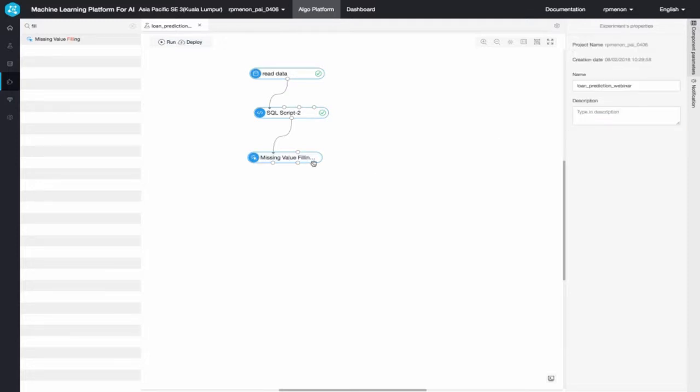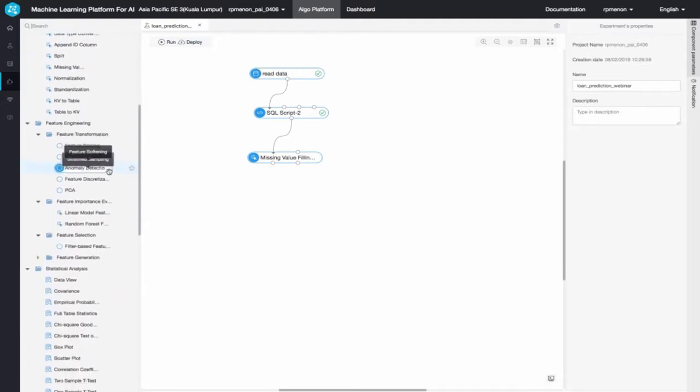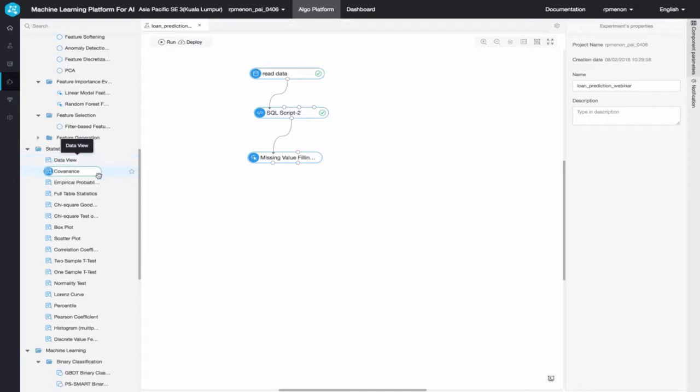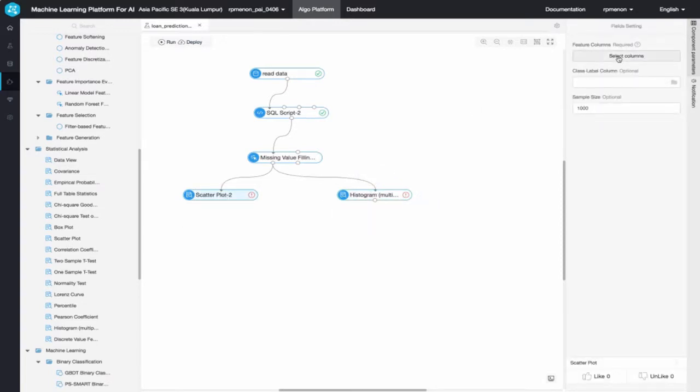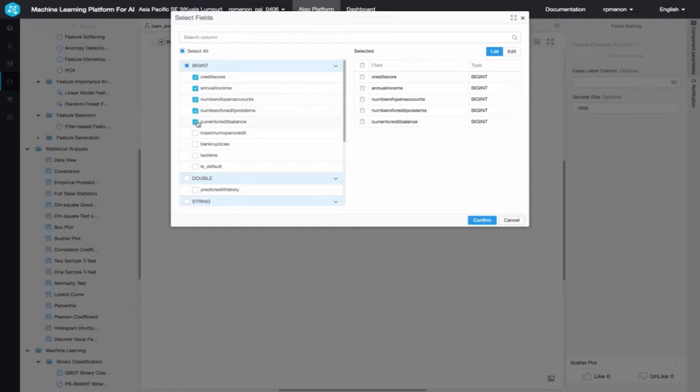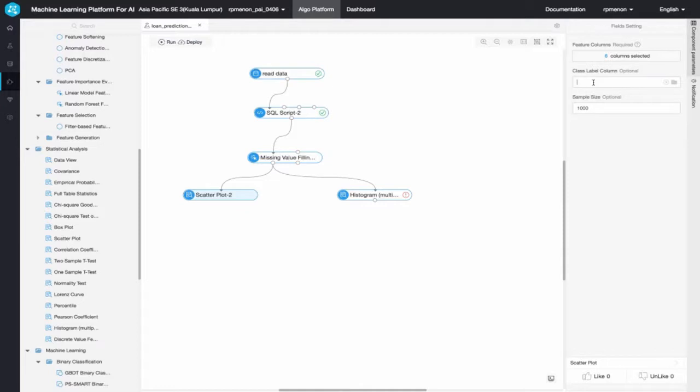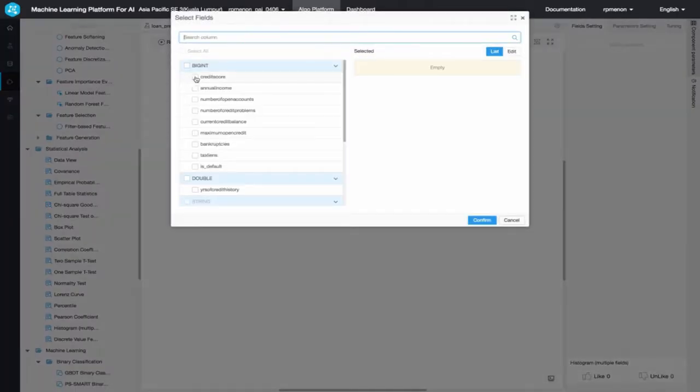So once this part is done, let us do some exploratory data analysis. There are a bunch of exploratory data analysis modules which are pre-built in Pi, like you could do covariance, chi-square test, full table statistics, box plot, scatter plots, t-test, normality test, and so on. In this case, I will just use a scatter plot and a histogram. So let me connect the output of the missing value into these two components. So for scatter plot, I would like to select the numerical columns and use a class label of is default. And for histogram, I will select the numerical columns again.